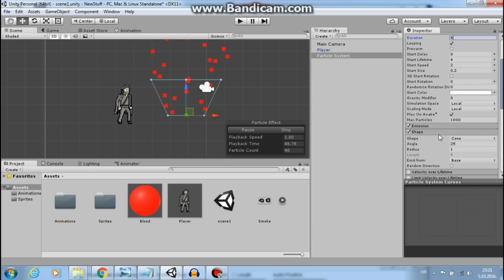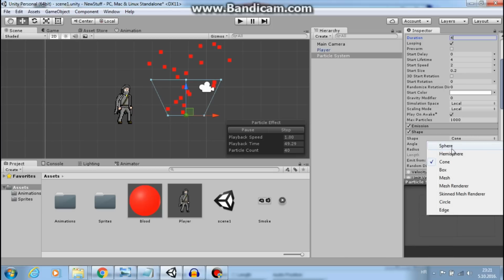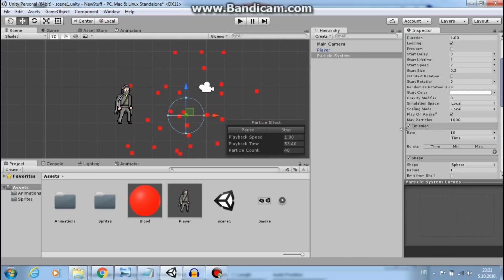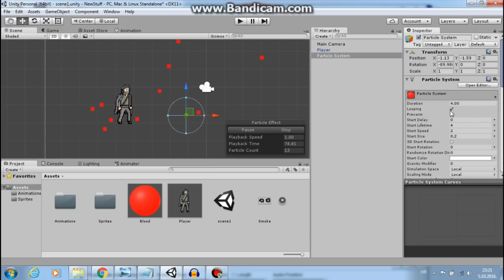You can also change the shape here. Let's change it to sphere. Okay, and I want a burst. So let's use a burst from 10 to 20 particles. So our particle system looks like this.